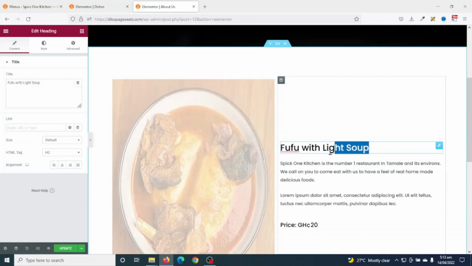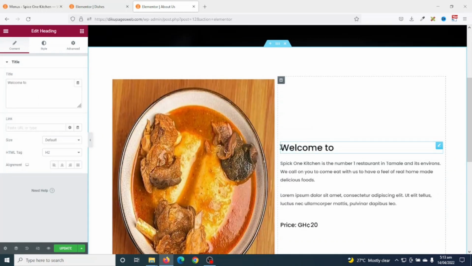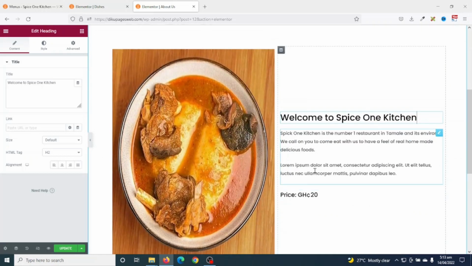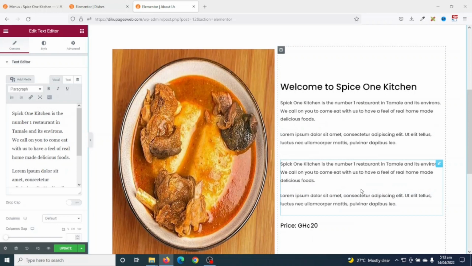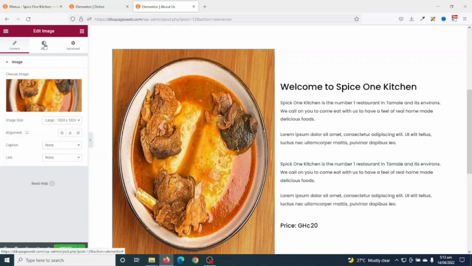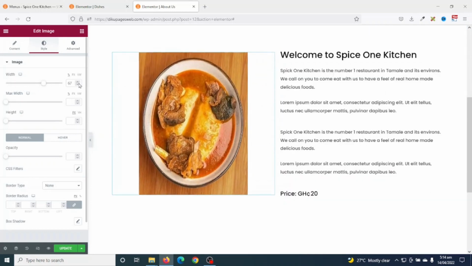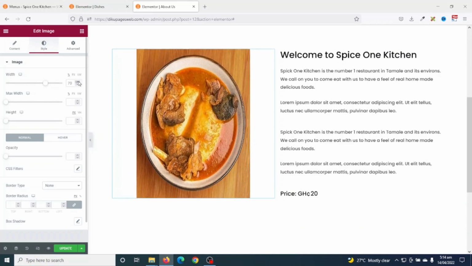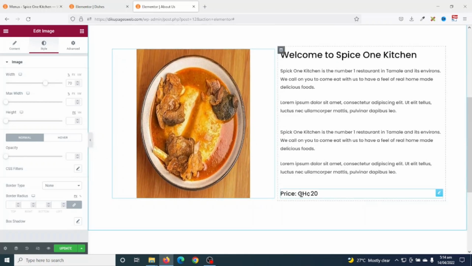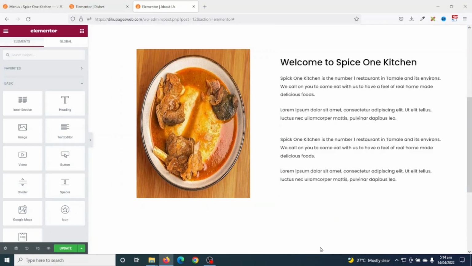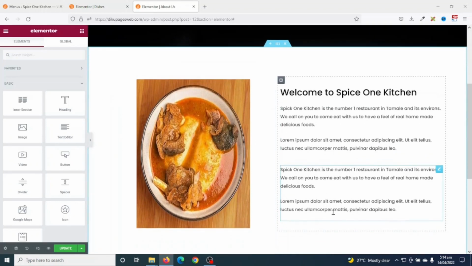In here, I go ahead and edit this text. Welcome to Spice One Kitchen. I'll leave this text as my about text, or better still, I can duplicate it to have more contents. Perfect. However, I'm going to go ahead and reduce the size of this image. I just select it, then I go over to style. I'll reduce the width, maybe 70, like this. I don't need this price. Right click on it, delete, and now this section is done.